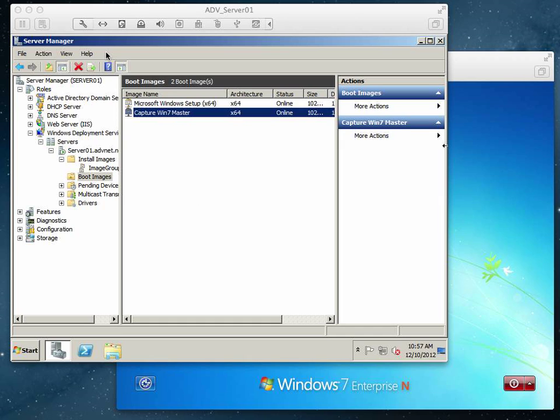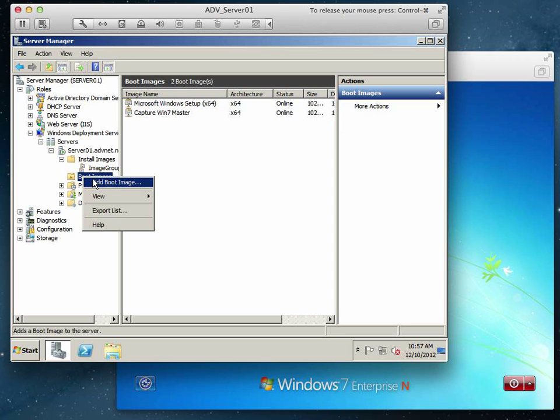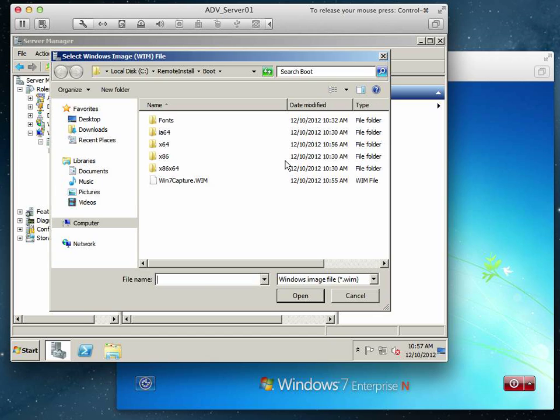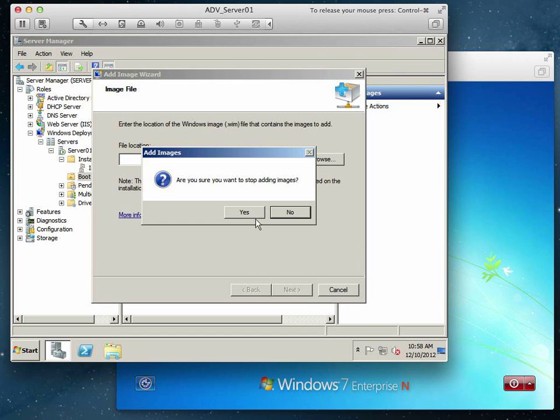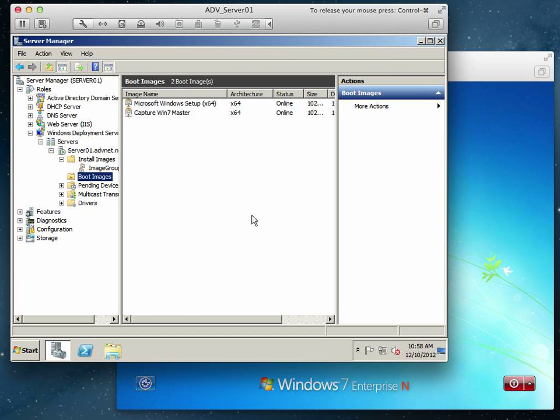So now we have a capture Windows 7 master. The last step, we made sure that you add that boot image. If you didn't, you can just right click on your boot images folder and select add boot image and browse to that file that we created, Win7 capture, and open it and it will add it. But we did that in the wizard at the last step. After it's done creating the image, we go ahead and added it to our server.